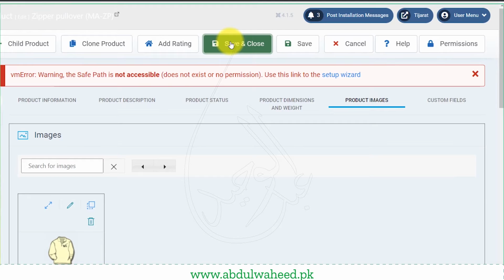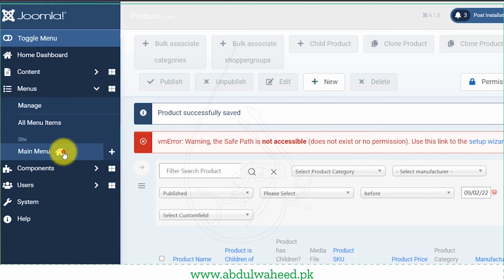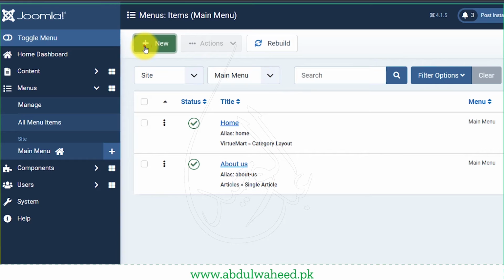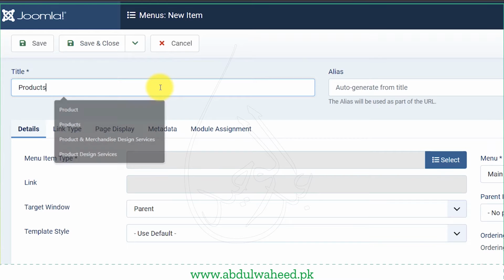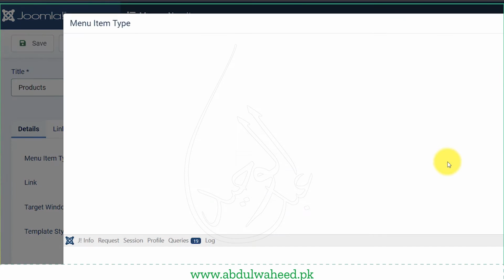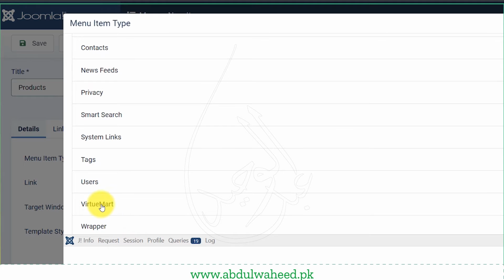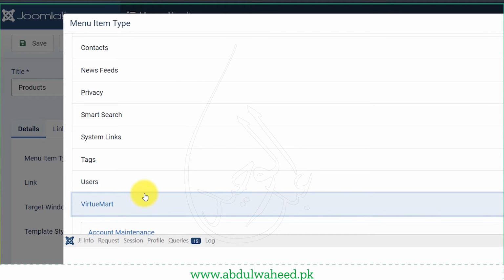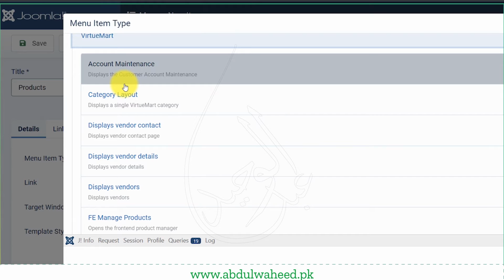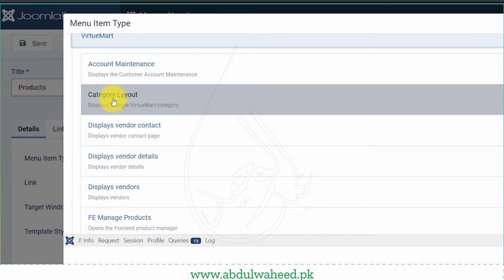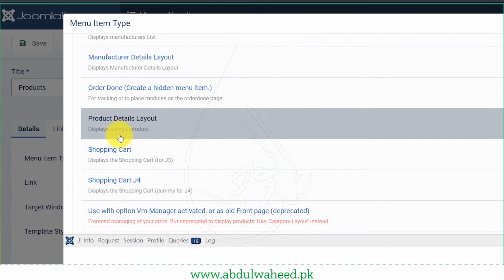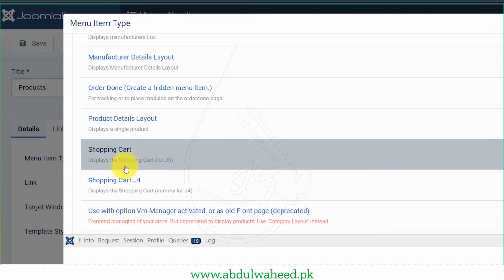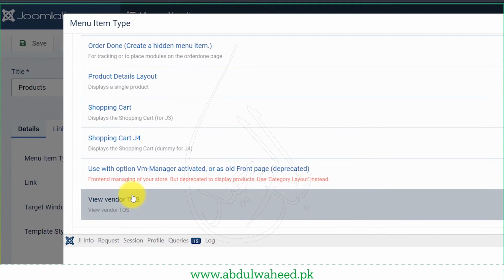Now we will create a menu. Go to the main menu, create a new menu, give it a title, Products, and select the menu item type. Go to this article, this component, VirtueMart. Scroll down, there are several layouts of this component, either to show a category, or show a single product, or show the shopping cart, whatever you need.